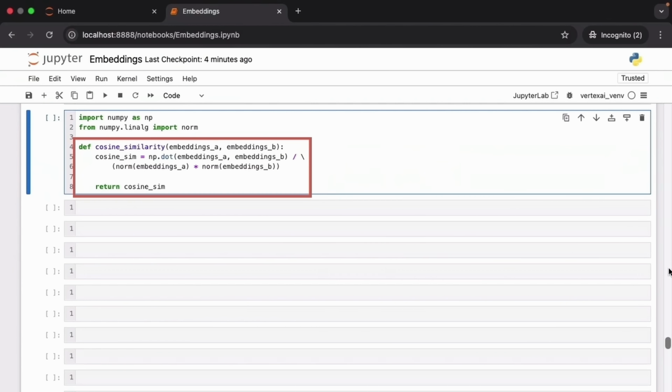Here I've set up a helper function to compute the cosine similarity between two vectors. Cosine similarity is used to measure how similar two non-zero vectors are by calculating the cosine of the angle between them. Values range from -1 to 1. A cosine similarity value of 1 indicates identical vectors, 0 indicates orthogonal vectors at right angles. The vectors are not similar at all, and -1 indicates opposite vectors. Cosine similarity is used in NLP to compare text embeddings.